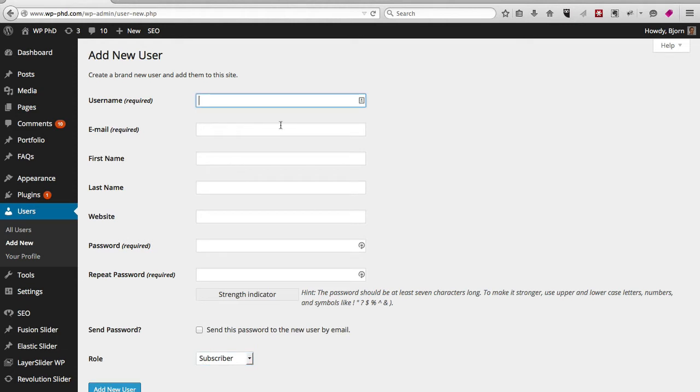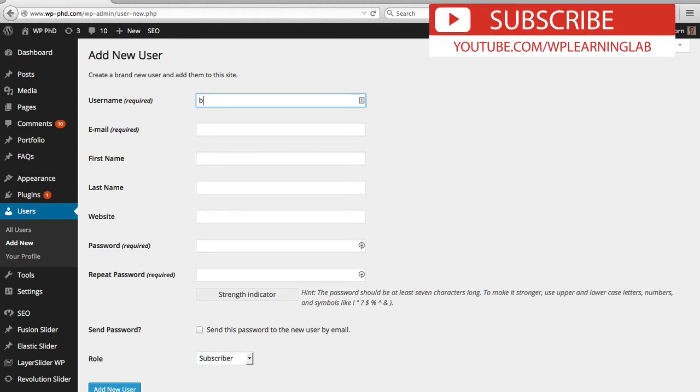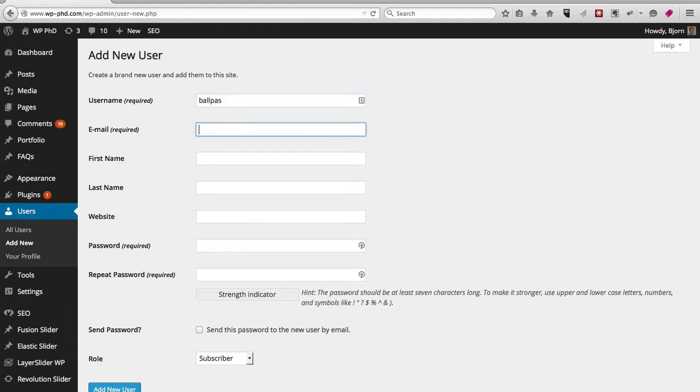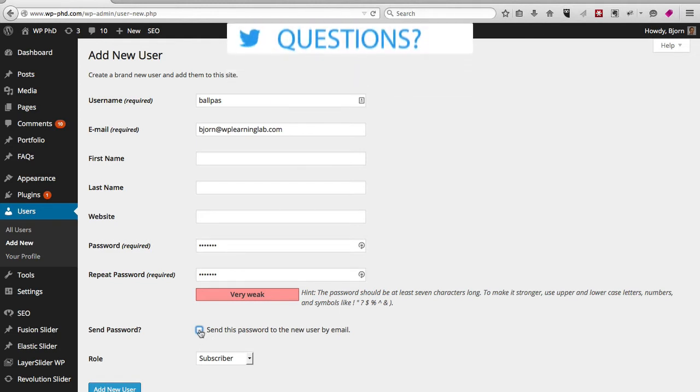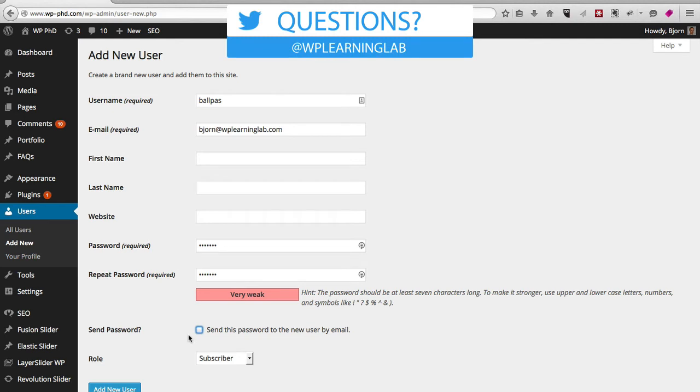Say you have a standard way of doing usernames, so it's the first letter of your first name and then your last name. And then we have an email. We're just going to fill out the required ones, and I'll show you something to watch out for. Very weak password. Good. So you have the option of sending the user the password, which is usually what we do, but in this case I won't because the user is me.